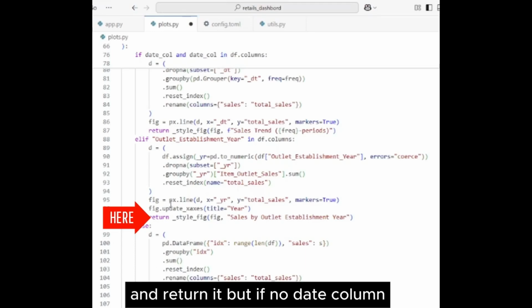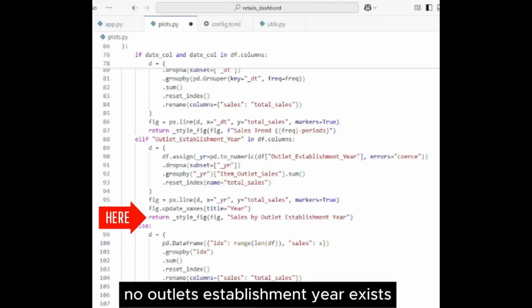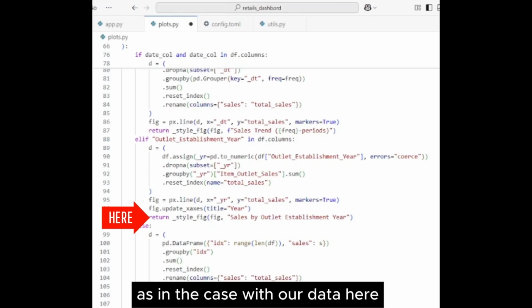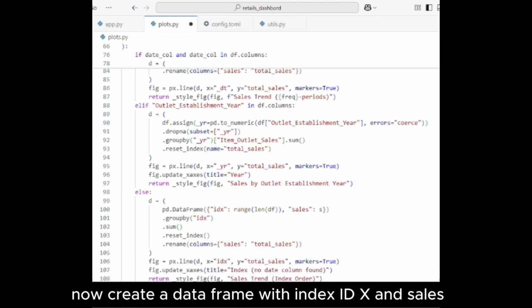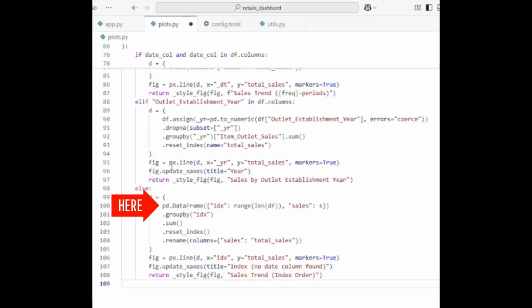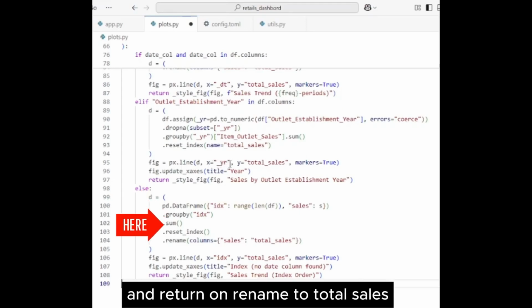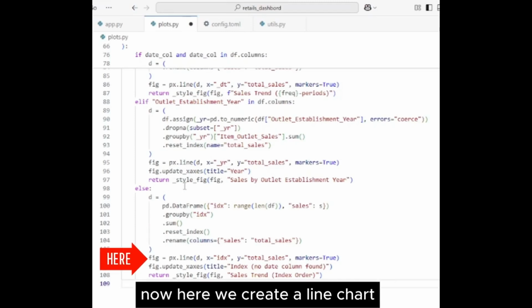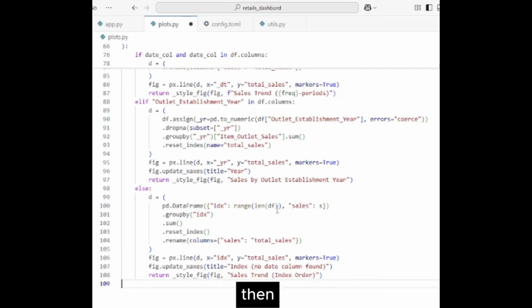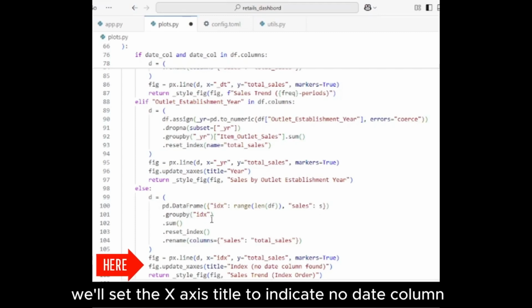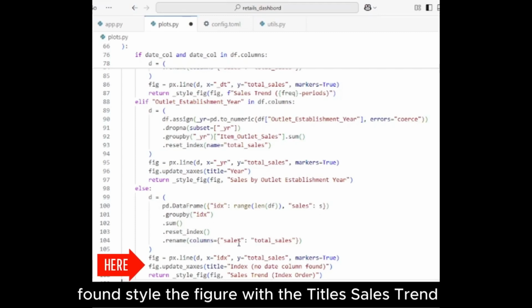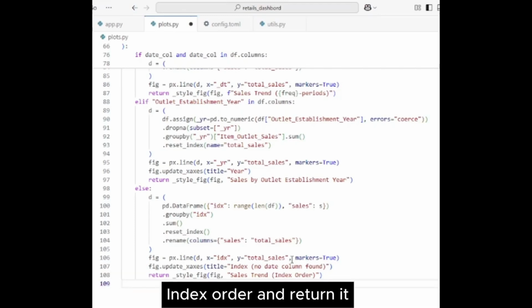But if no date column nor Outlet_Establishment_Year exists, as in the case with our data here, now create a data frame with index idx and sales, group by index, sum sales, and rename to Total_Sales. Now here we create a line chart with row indices on the x-axis and Total_Sales on the y-axis with markers. Then we'll set the x-axis title to indicate no date column found. Style the figure with the title Sales Trend (Index Order), and return it.